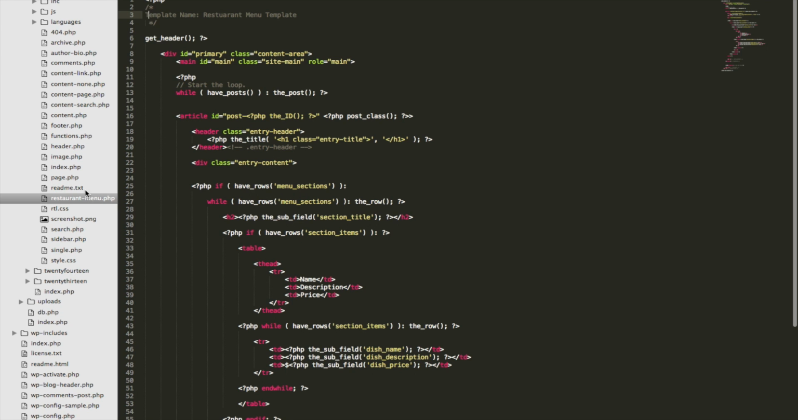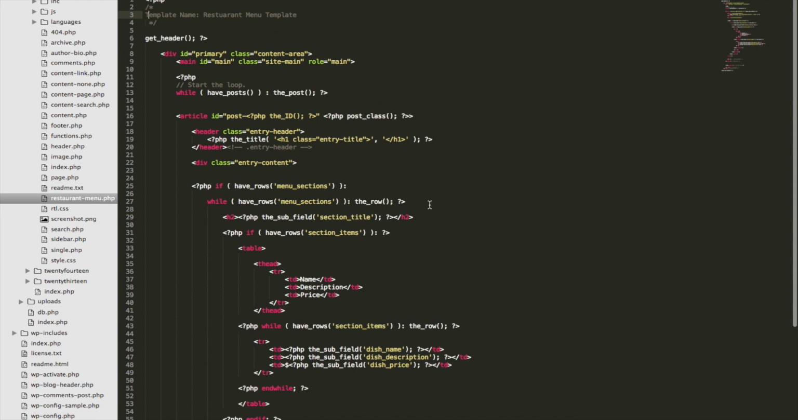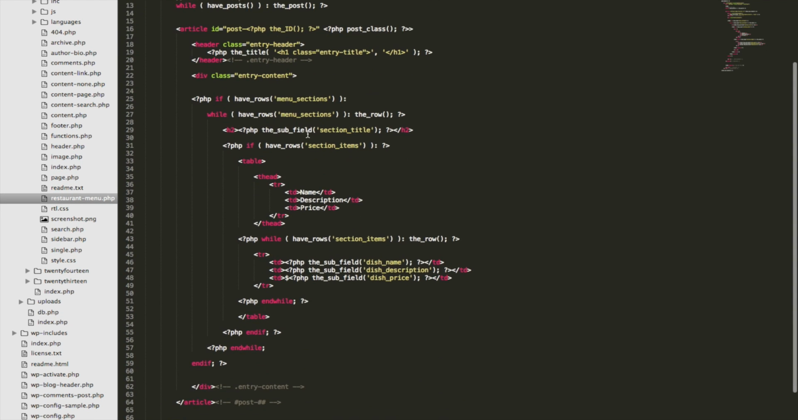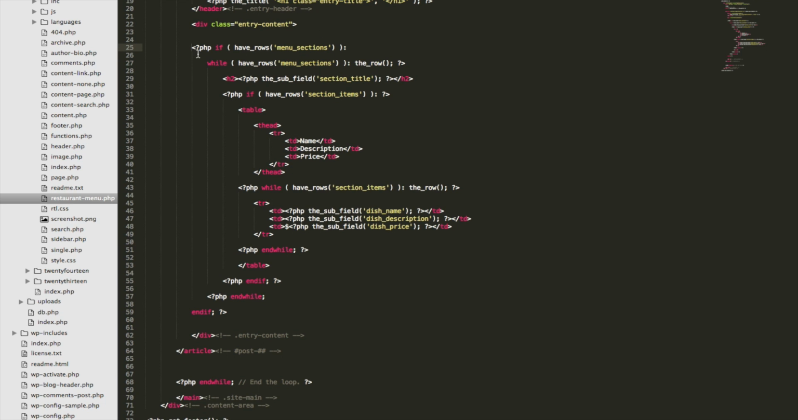Basically, I grabbed all the content from just the standard page.php and the content page template and kind of put that into this template. In this entry content section, I added the PHP block to render all of our fields. So the first part is checking to see if our menu has any sections available, using the ACF API, which you can read more about for the repeater field specifically on the ACF documentation.